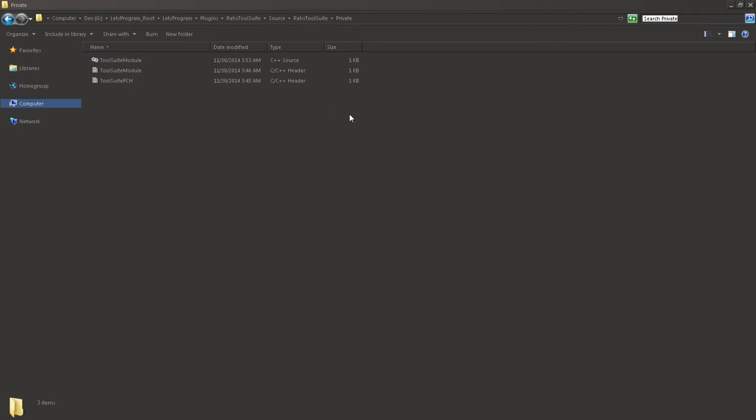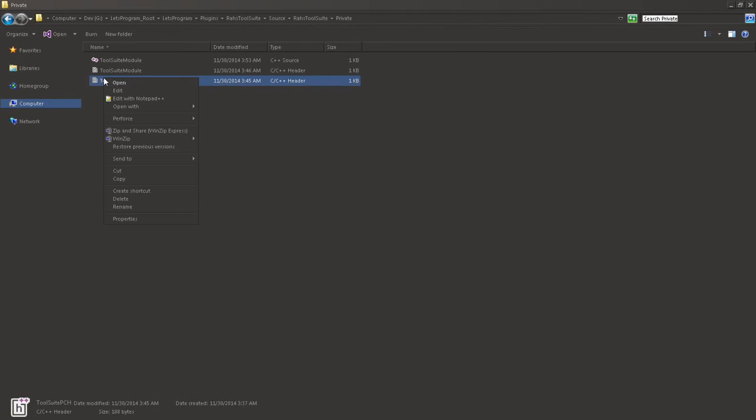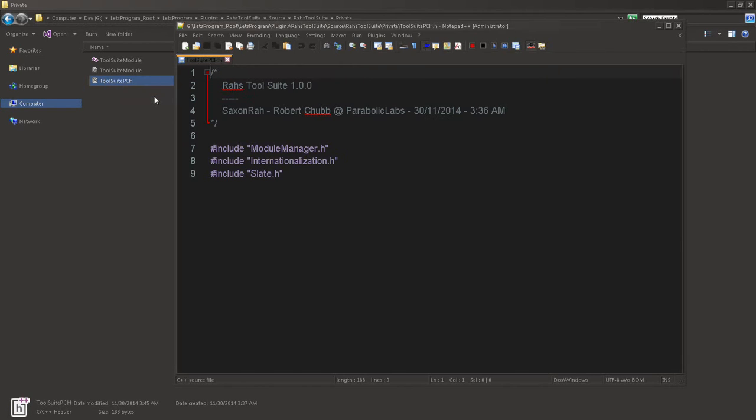So within our private folder, we're going to have 3 files. We're going to have 2 headers and a C++ source file. We have 2 C++ headers and a C++ source. The first C++ header you're going to create is a precompiled header, and this is where you're going to include everything that you need for your plugin.